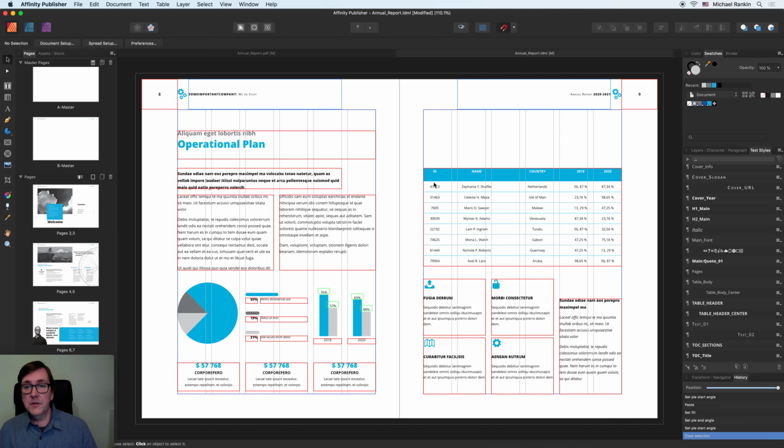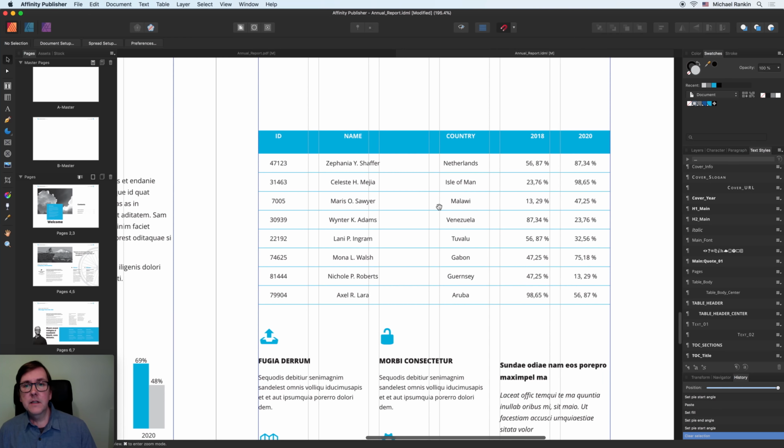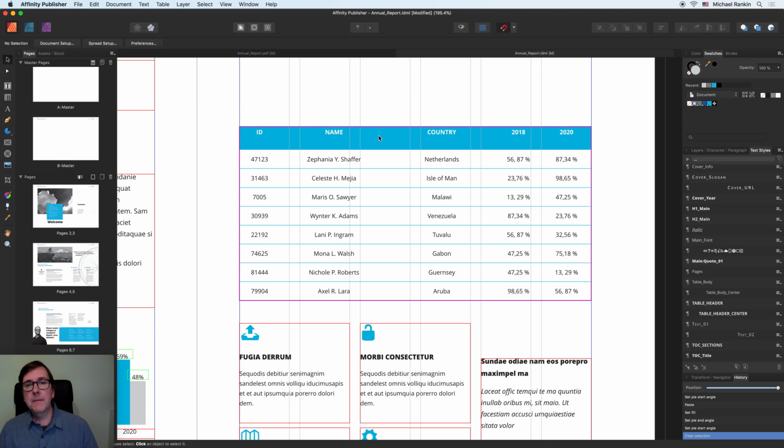Now let's move on to the table over here. So the table is interesting. InDesign and Publisher work a little bit differently when it comes to tables. In InDesign, a table has to live inside of a text frame. It doesn't have to in Publisher. It can just be an independent object. And so that can lead to a little bit of confusion when you first convert over.